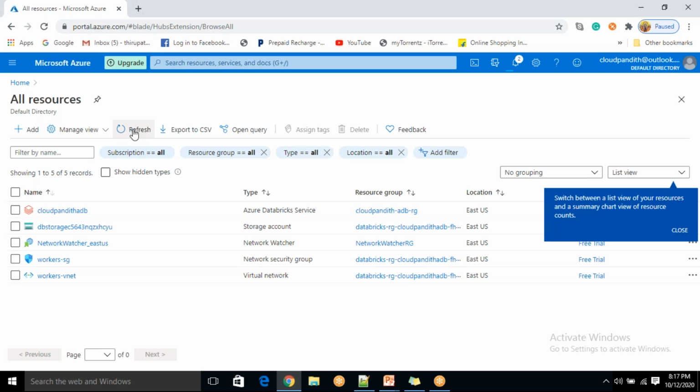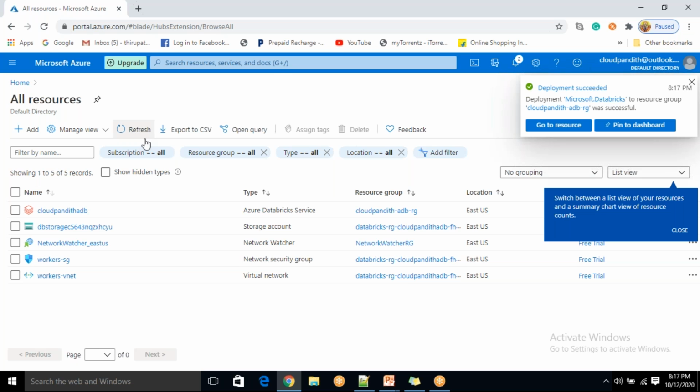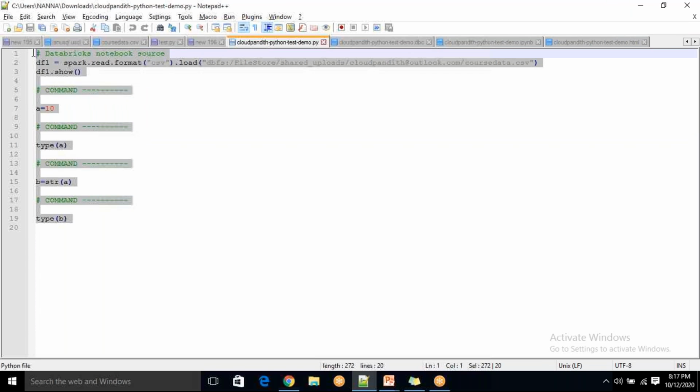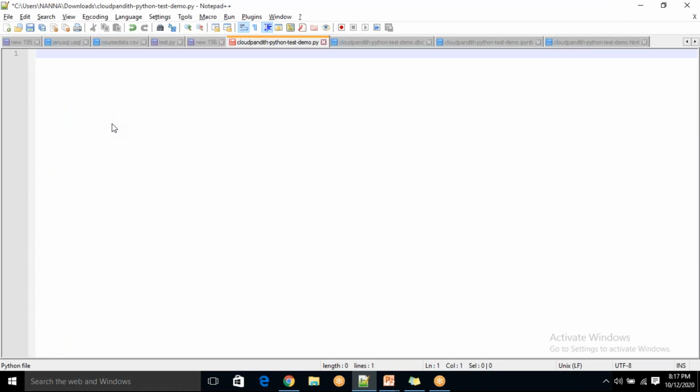So in real time, how will we have this Databricks naming convention? Let me explain that. Maybe they will put something like this. Your client name, Cloud Pandit for example. Then maybe the same Cloud Pandit is available in India, US, something like that, so this project belongs to USA.